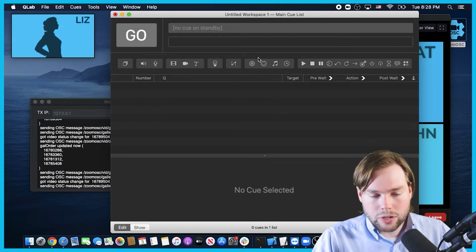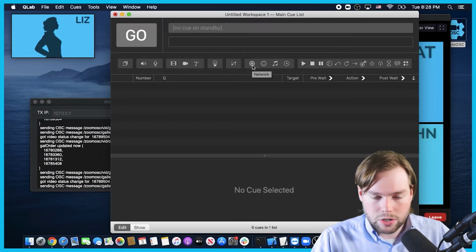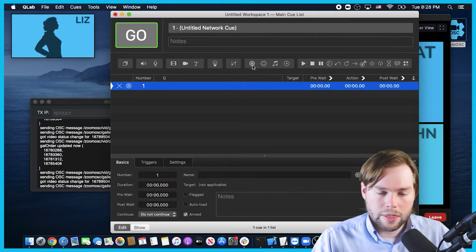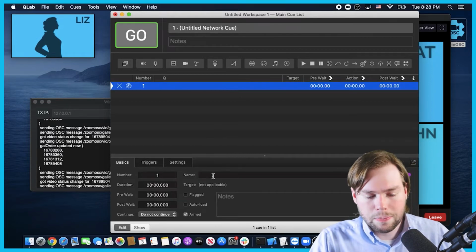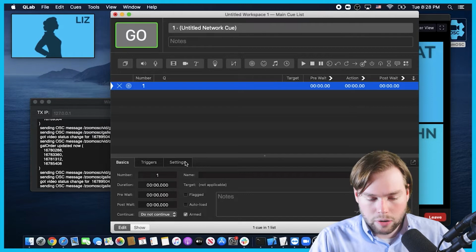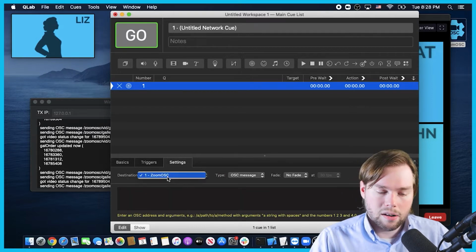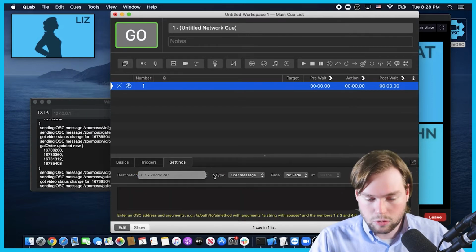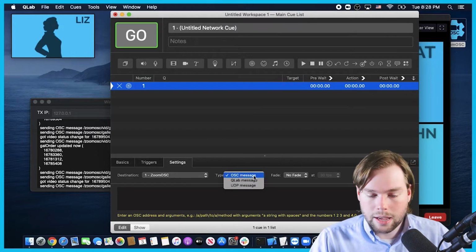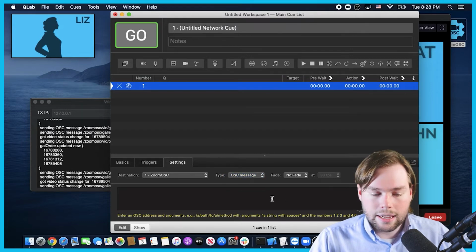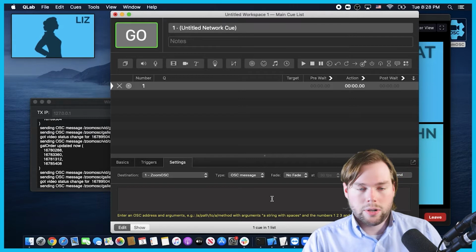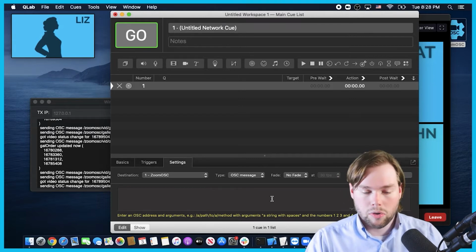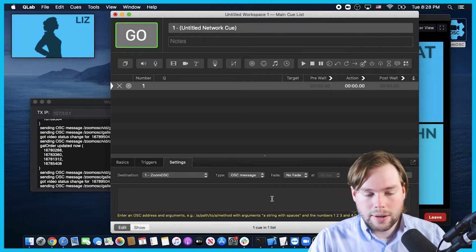And then in the center of the screen, there's a network cue, which is sort of these concentric rings. I'm going to click on that, and it's going to create a network cue. I'm going to go immediately over to the settings tab, and make sure the destination is selected as ZoomOSC. Type is going to be an OSC message, and in this large gray space, I'm going to type in the command I want to run based on the ZoomOSC API.